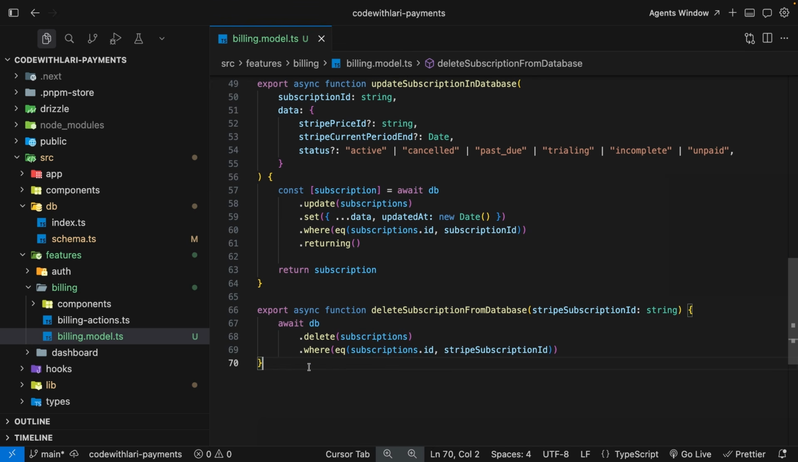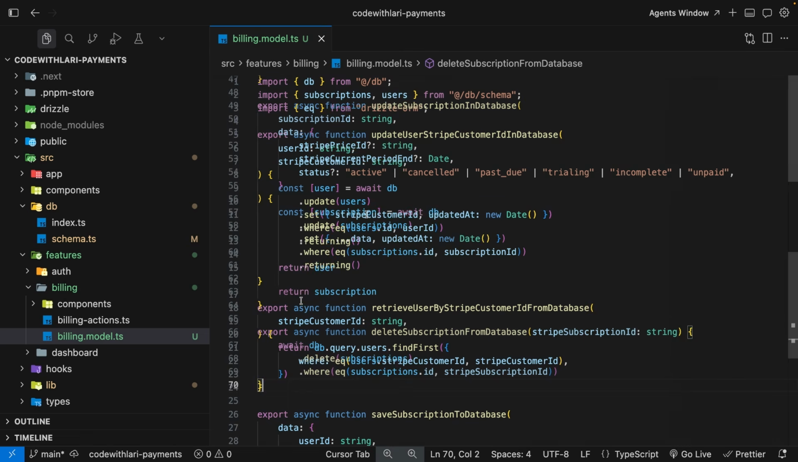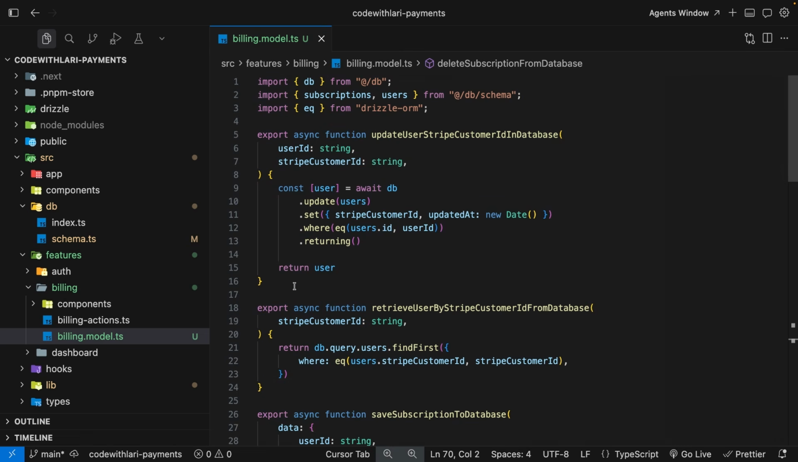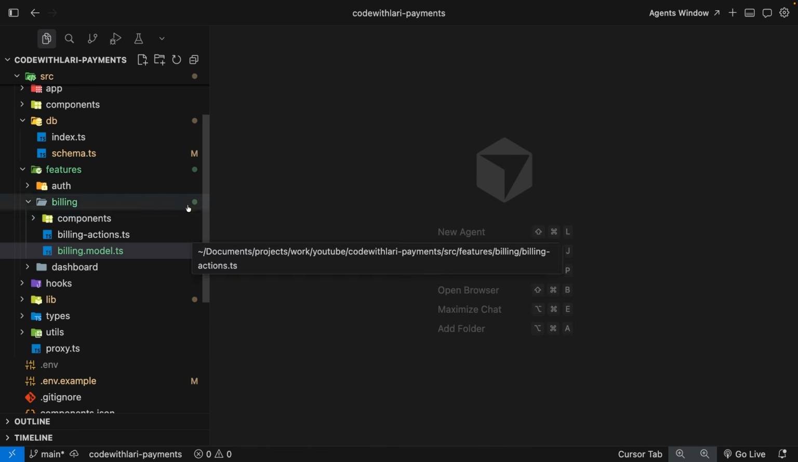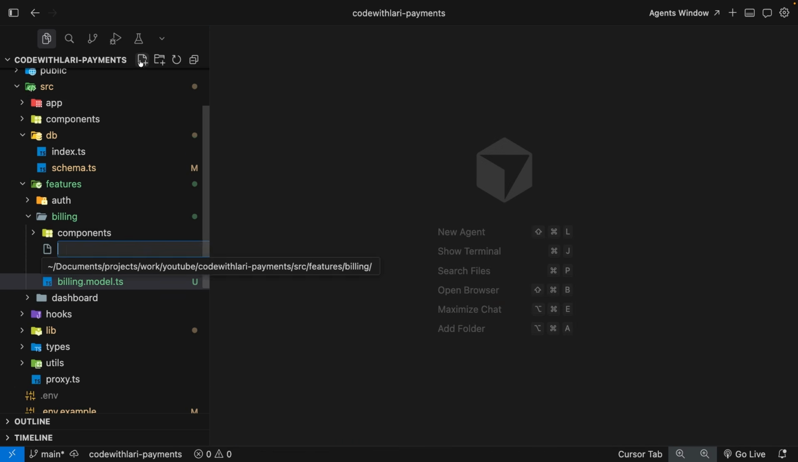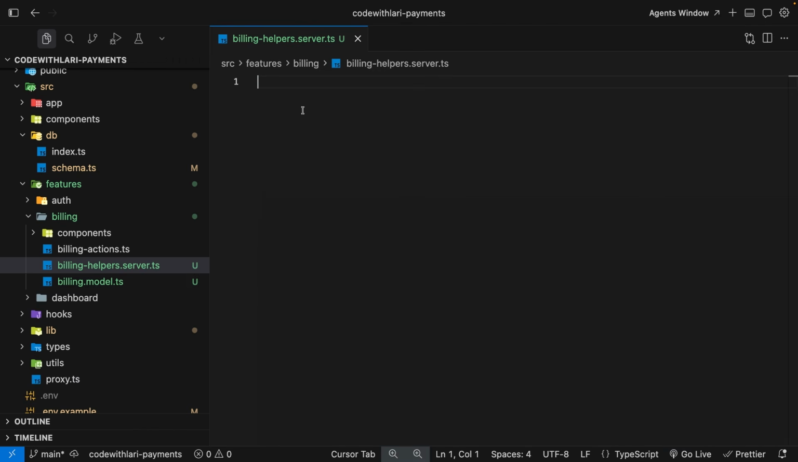Okay, so we have the billing model done and dusted. We now also need some helpers. We are done with the billing model, so our database operation. Now we're going to create our business logic, and all the business logic is going to live right inside the billing-helpers.server.ts file. Let's bring in everything we need.